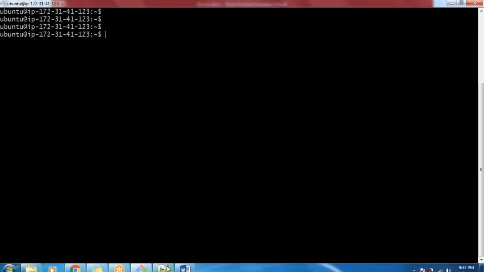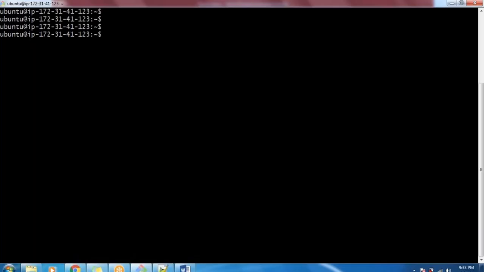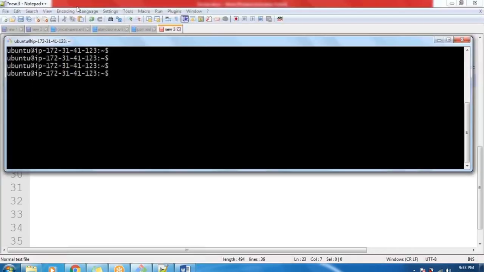Now we will start creating our own Docker file. I think this one is very slow. Let me close this.